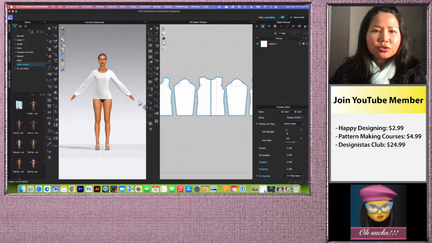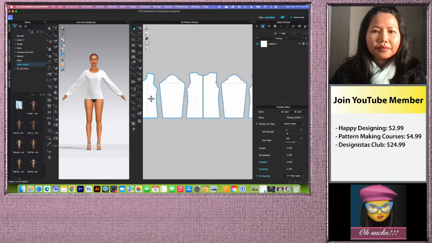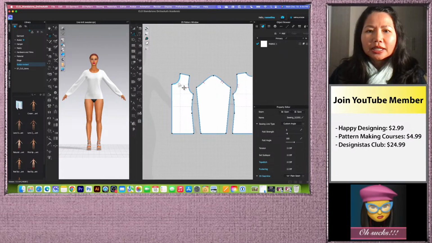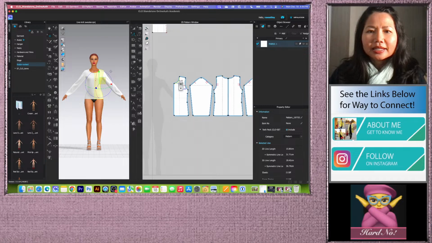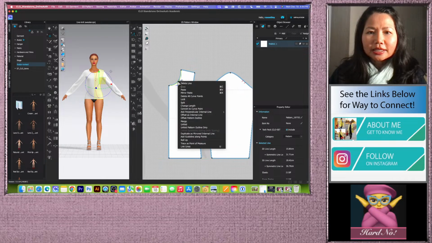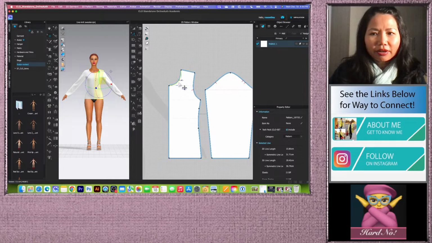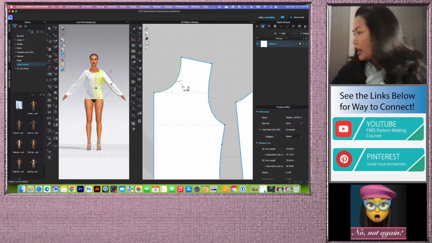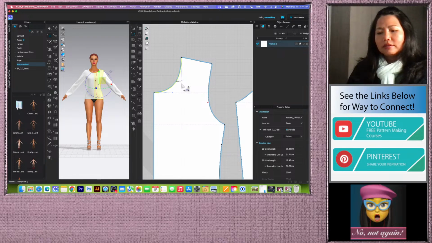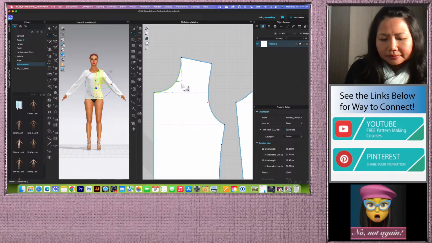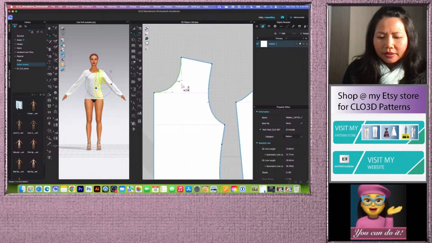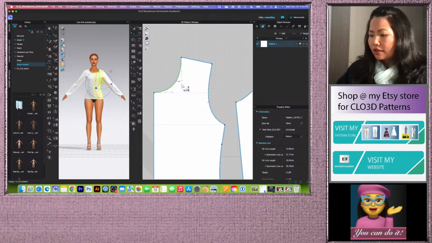I'm going to zoom this out and use this edit pattern tool. We want to click one right here, and then right click, click one right there, and then look at the measurement. So the measurement in this case here is 15.85. Let me write that down. So 15.85, that is for the front.